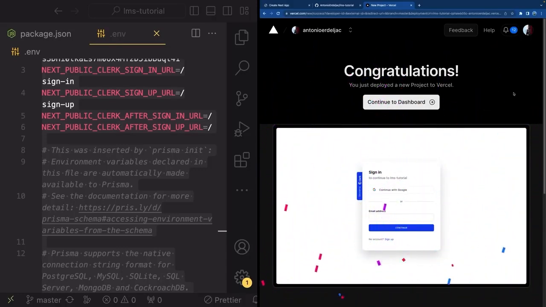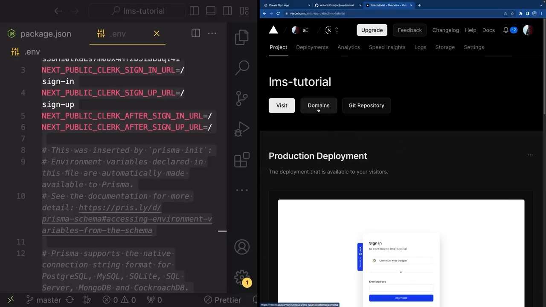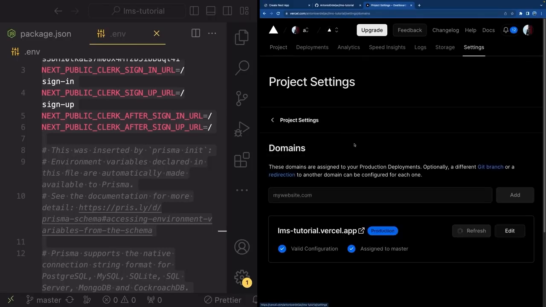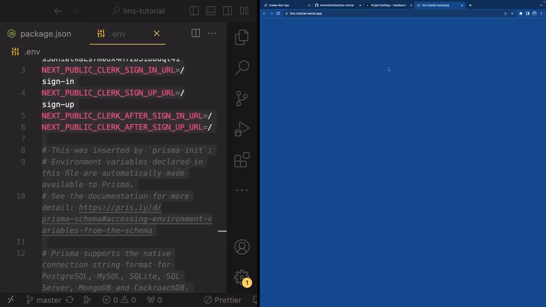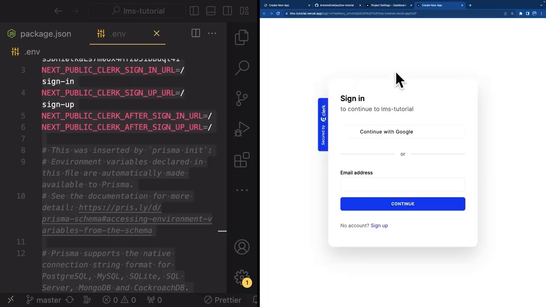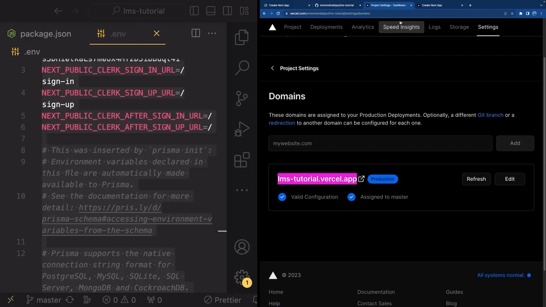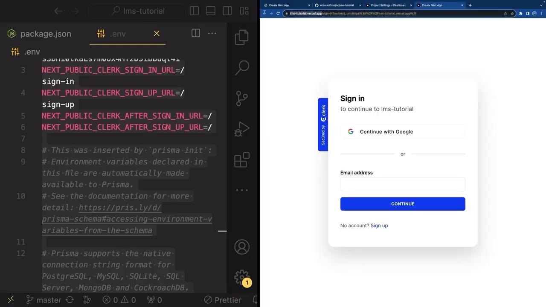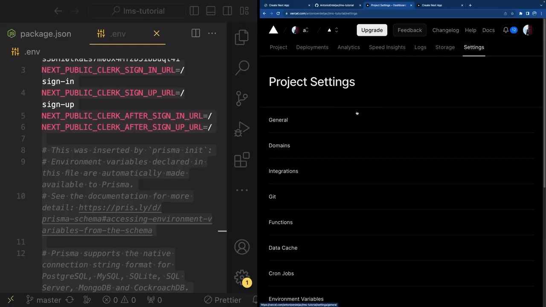There we go. So my project deployed without any issues. Now I have to find the domain for this LMS tutorial, right? In my case, it is lms-tutorial.vercel.app. So I can go ahead and open and visit that application, and it redirects to the sign in page. Perfect. I'm going to copy my URL link right here, or you can copy it from here, right?